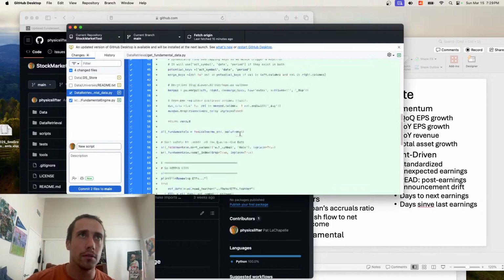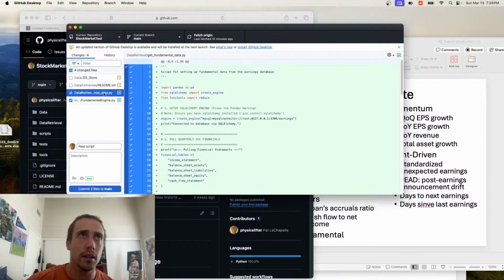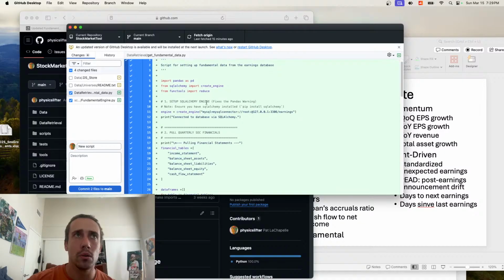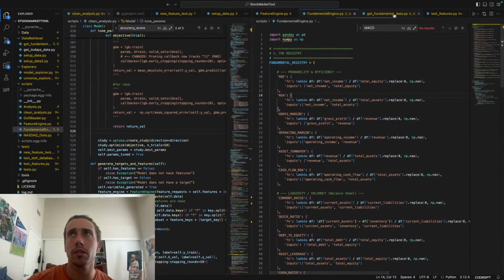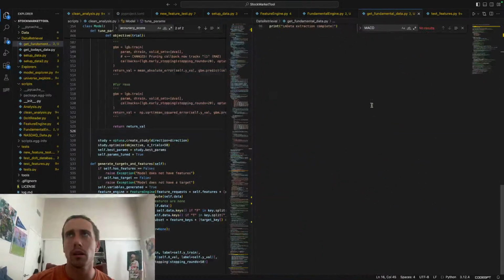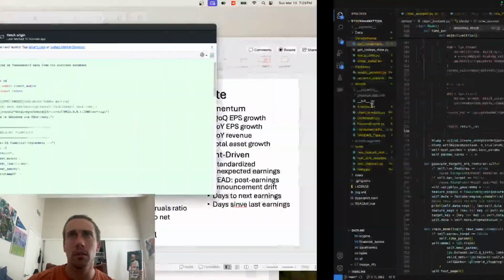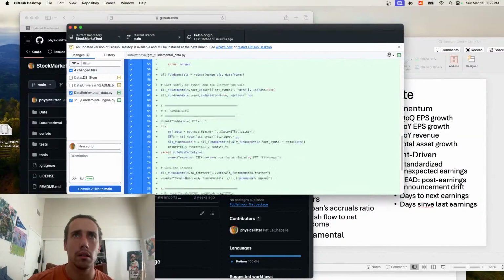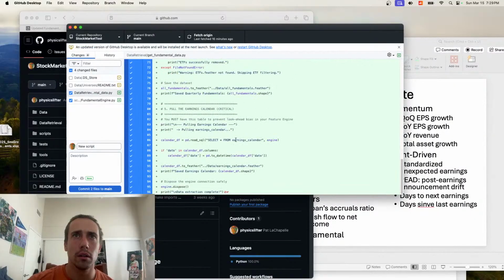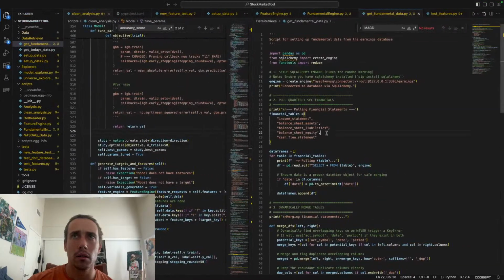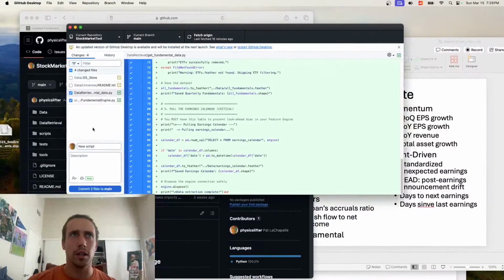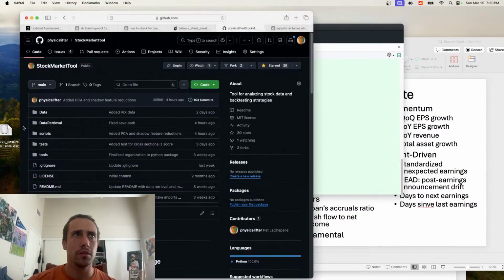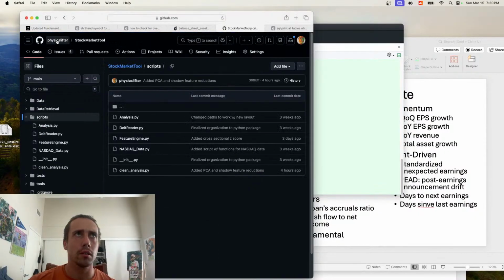Data retrieval. I thought I already added that. Get fundamental data. Ooh, no. Get fundamental data. I didn't do that. Did I? Okay, I don't know if I want to add that right now. That might be wrong. What's get fundamental data look like in here?